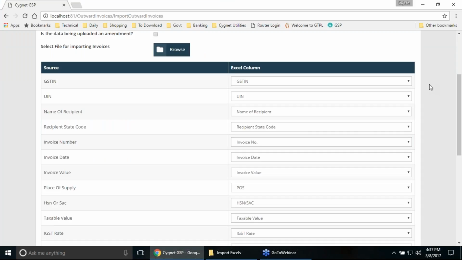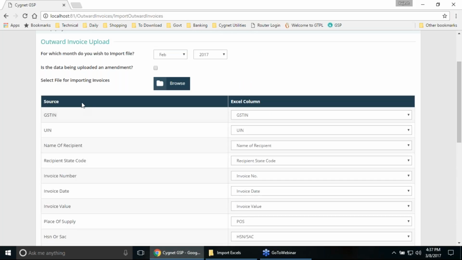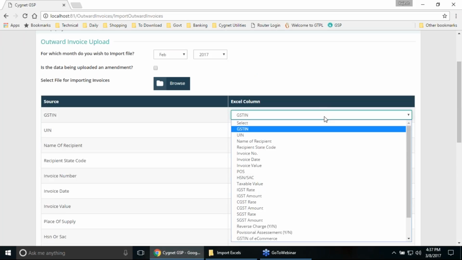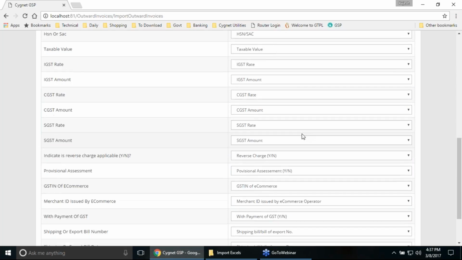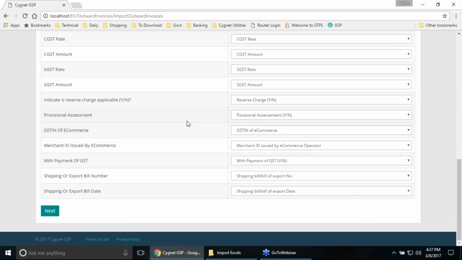Once the file is successfully imported into the application, the left-hand side columns that are currently visible on the screen are the columns that are required in order to file GSTR1. As we are currently dealing with outward supply data, so we are talking about GSTR1 and the outward supply data. The right-hand side columns available in the drop-down are the columns presented from the uploaded Excel spreadsheet. So the user can manually map all the relevant columns from their Excel sheet to the ones demanded by the Cygnet GSP portal and click on next.